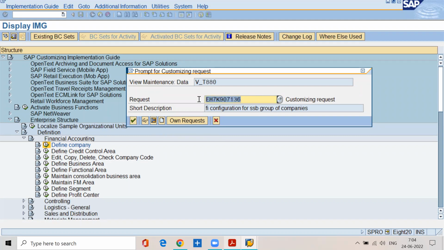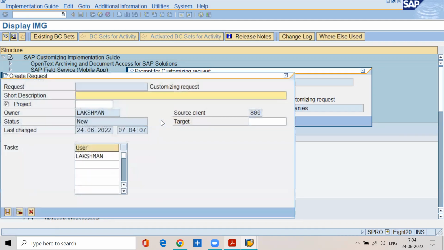See, some other request number is there, some other description is there, right? Now, click on create request. Short description is equal to, we have to give the name of the activity. FI configuration, short description is equal to FI configuration for Reliance group of companies. Please write down. Like this, every step you have to write in the material. Short description is equal to FI configuration for Reliance group of companies.